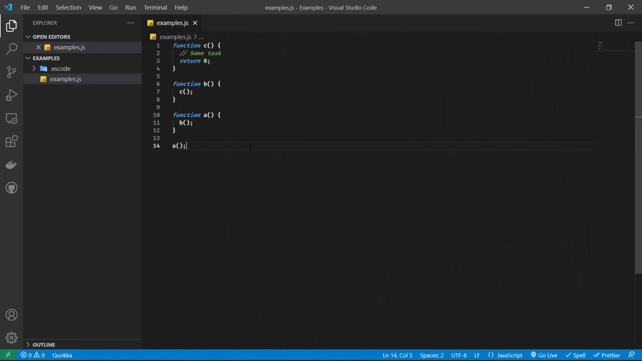Let's see an example of how a call stack gets used when a block of code is executed. Let's say we have this block of code. So we have function C at the top, which does some tasks and returns 0. Then we have a function B, which calls function C, and we have a function A, which calls function B.